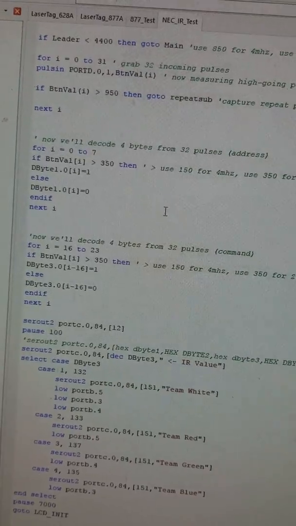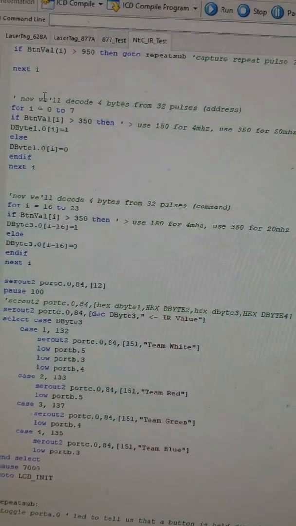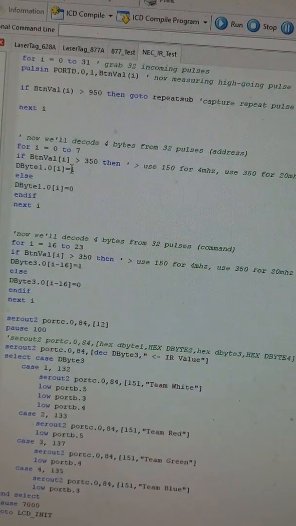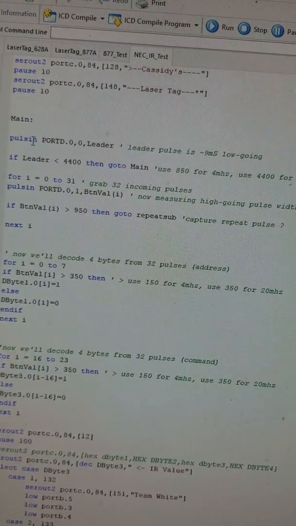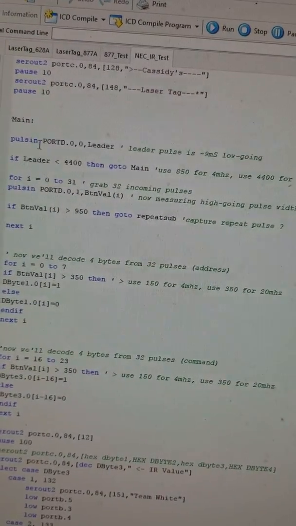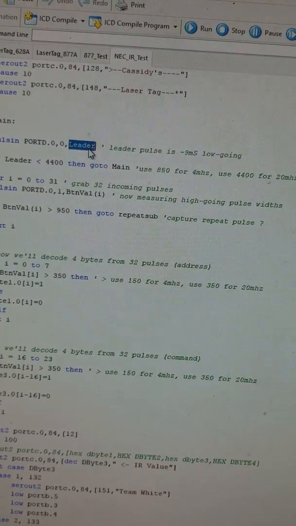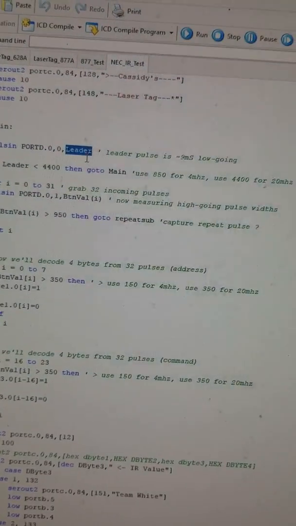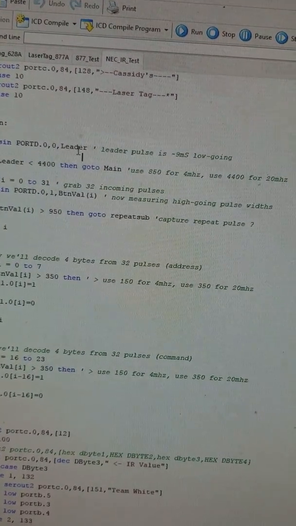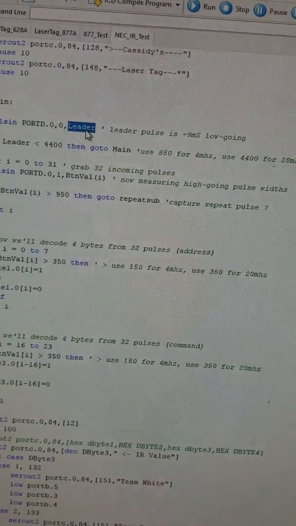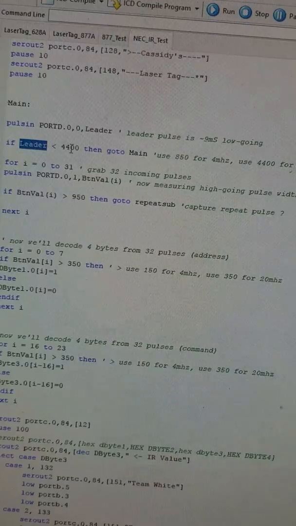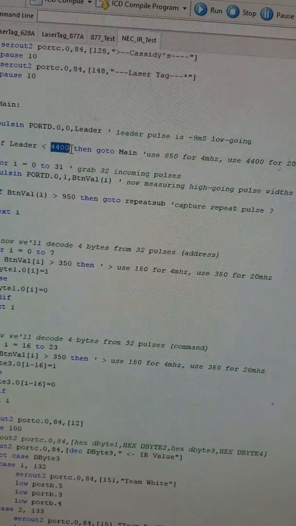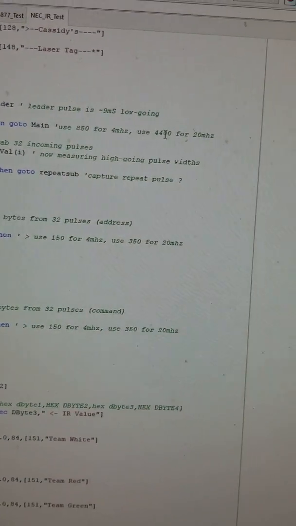But right here, if you come down here, we're going to look for pulse in. So we're measuring pulses, and it's going to store it in that box. That's a variable. A variable is basically a container that's going to store a value. And then we're going to compare that variable to 4400. That's the time it takes.